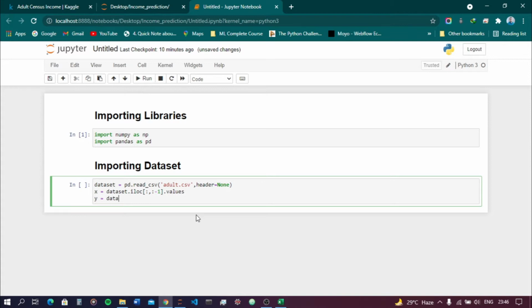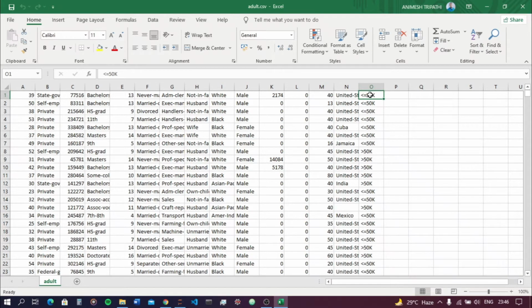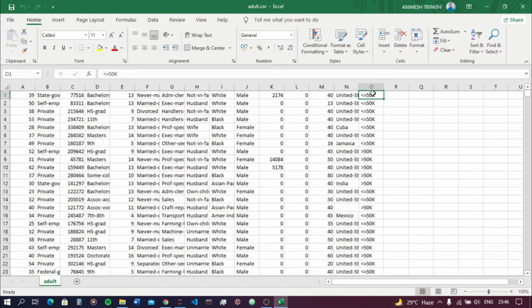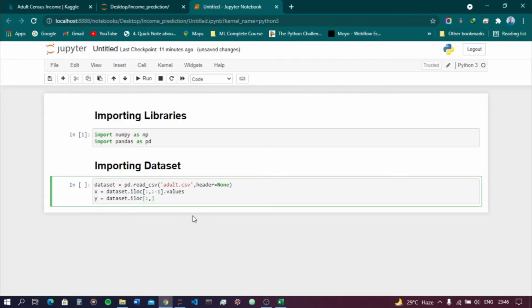This is done, and we can use the same approach here for y. In y we are interested in taking this column and all the rows. So to take complete rows we use a colon, comma separated, and then to extract this last column, as I already told you, we can take -1.